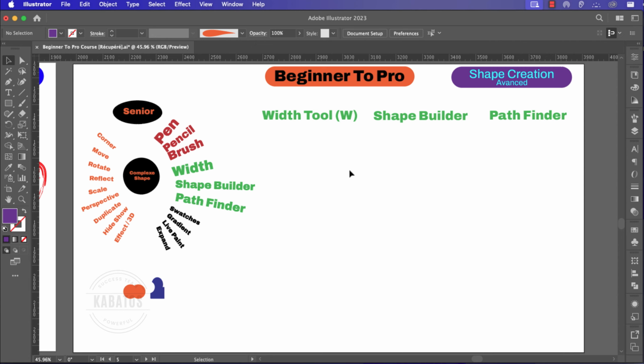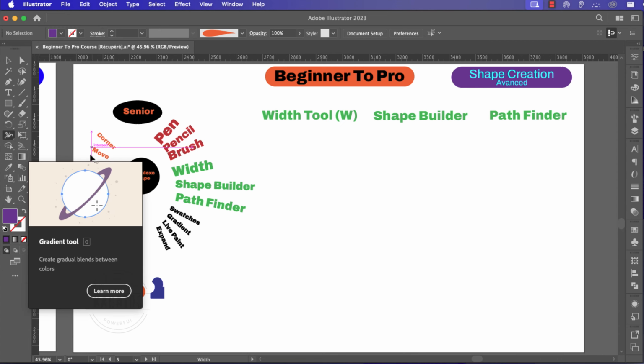Okay, so how does it work? We use them to create a shape like pen, pencil, and brush, but we can create many complex shapes with them. First, for the width tool, we press W. If you hit Shift W, you have the width tool.